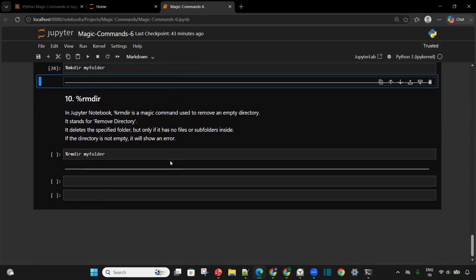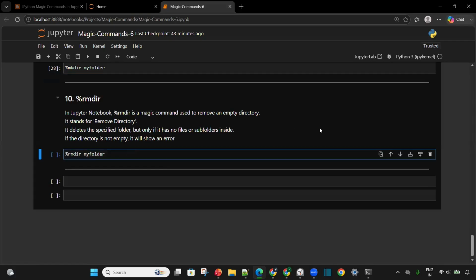Next, let's explore the magic command %rmdir. %rmdir is an IPython magic command used to remove an empty directory. This stands for remove directory. It deletes the specified folder only if the directory is empty. Let's see that in action.